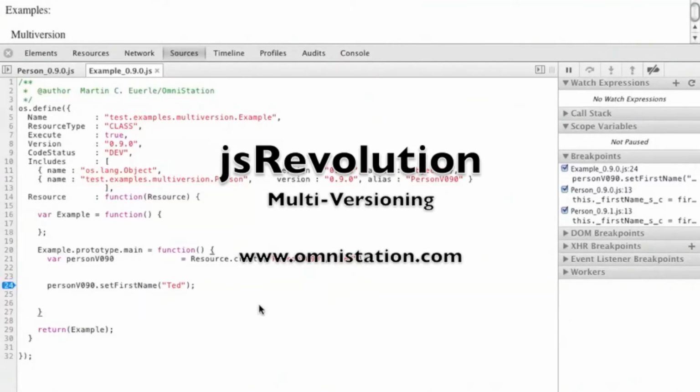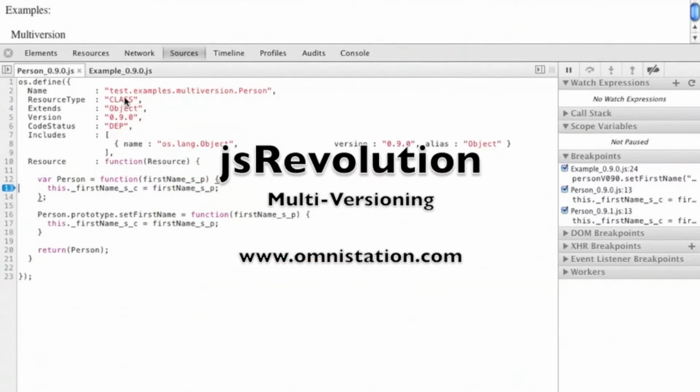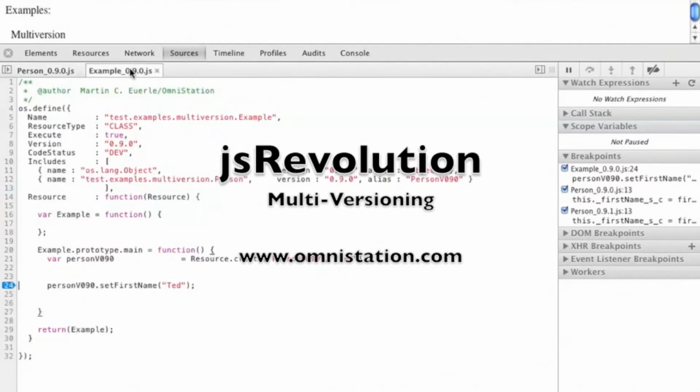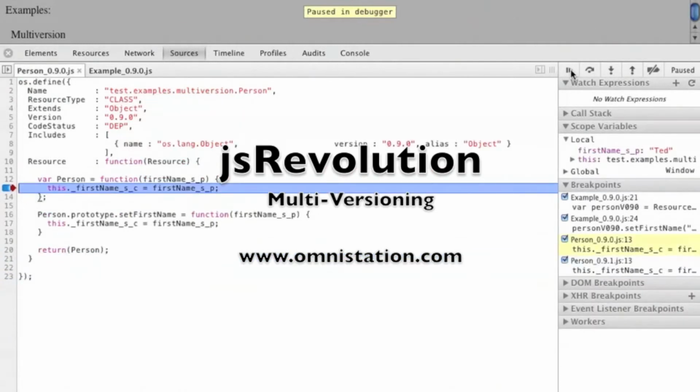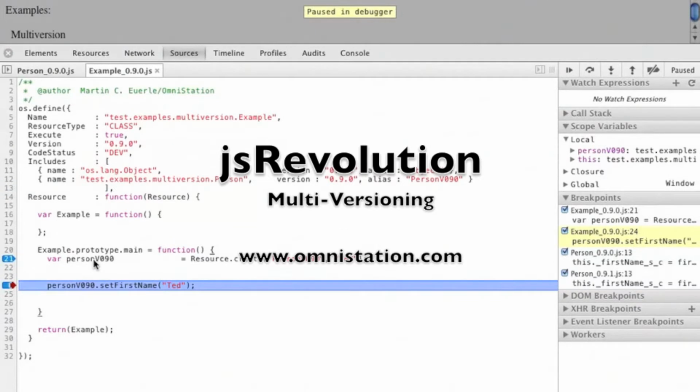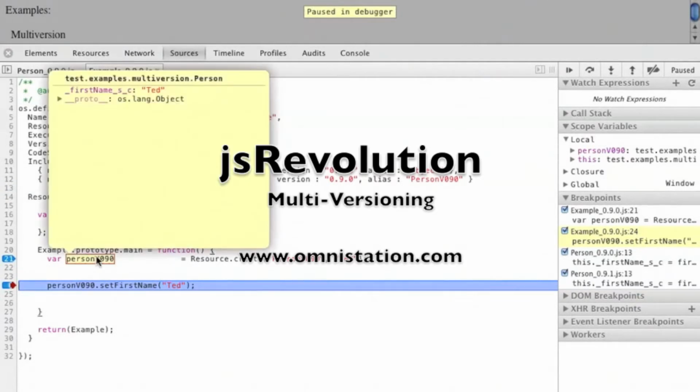This is a video on the jsRevolution multi-versioning functionality. We don't mind saying that jsRevolution's multi-versioning functionality is probably the biggest paradigm changer in the history of JavaScript because it allows multiple versions of classes to run simultaneously within the same application. Unlike other frameworks which may claim multi-versioning functionality, jsRevolution's is actually worth using because it's so easy to implement.